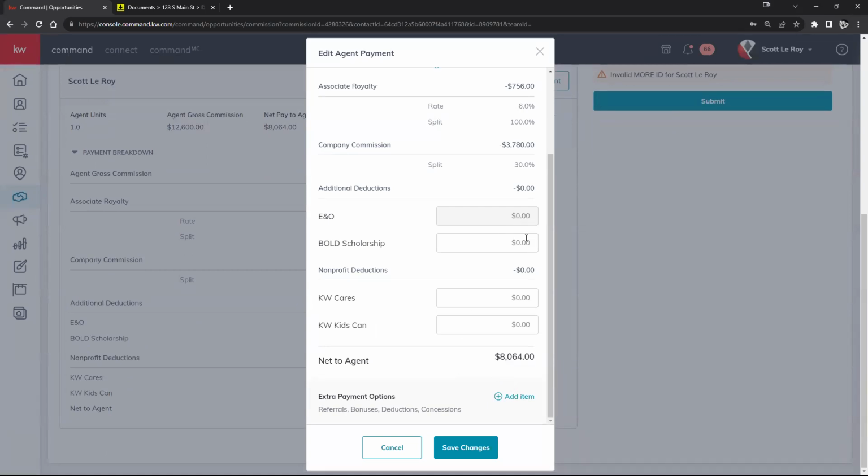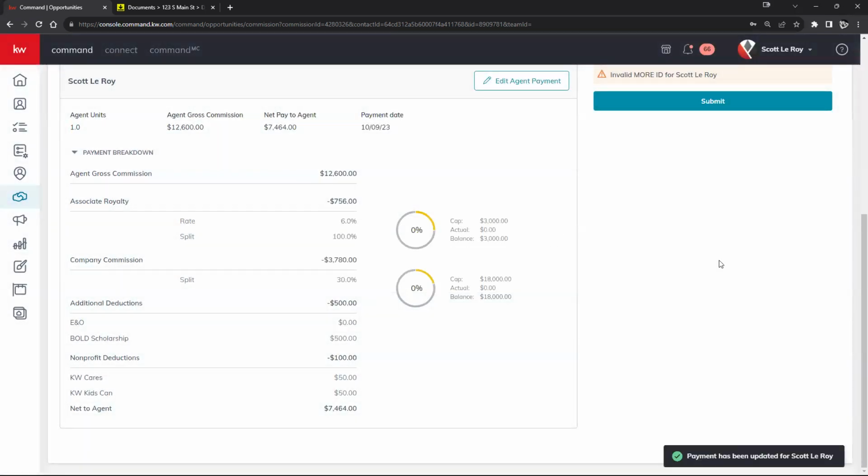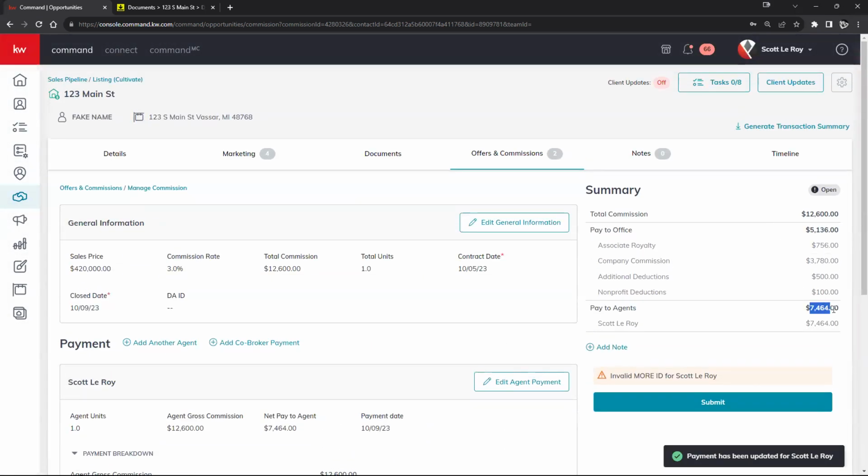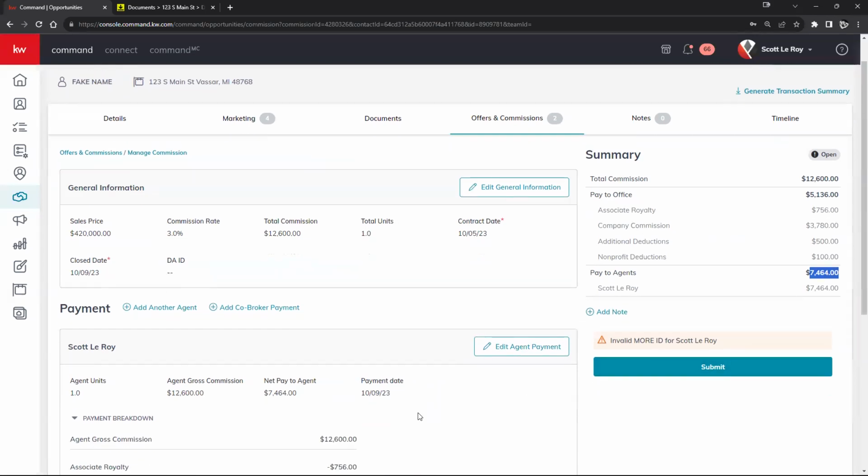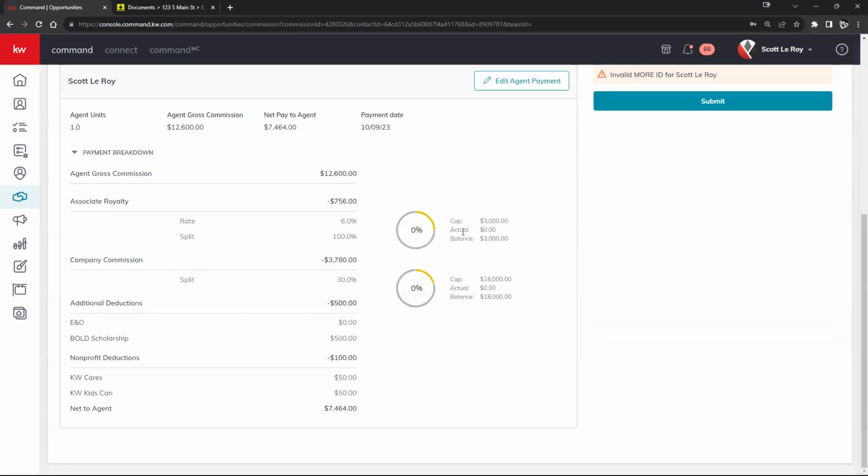Once we adjust these, let's do 500 and let's do 100 here. Actually, sorry, 50 and then 50. So that should start to adjust out here for us to be able to edit those changes. So hit save changes here. And again, you see it adjusted in real time here for us. Last but not least, you can see your cap right here, your actual and your balance. So you can adjust that accordingly, see how close you are to capping.